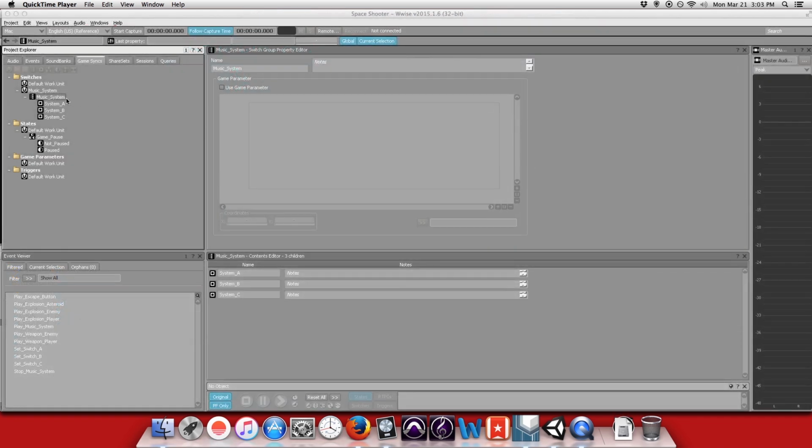So going into the Wwise session, I've got a switch group over here called Music System, and what this is going to let me do is, using the switches system A, B, and C, it's going to call the respective section of music to be played on the next loop. I'll talk a little bit more about this in depth a little later on.